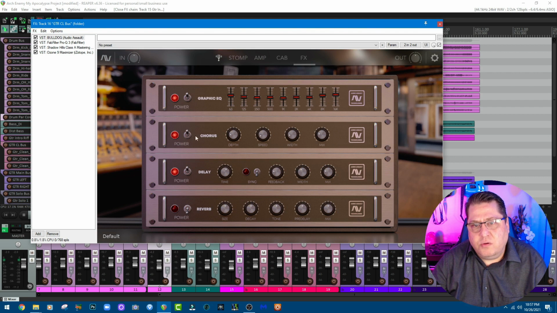A little bit of EQ, chorus, and a little bit of delay, even though the real song is not too strong on the delay portion on the clean guitars. But I kind of liked how that sounded, so I left it in. So it sounds pretty cool.